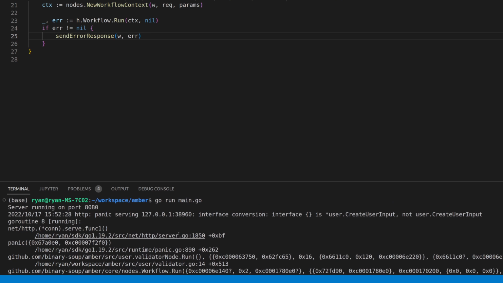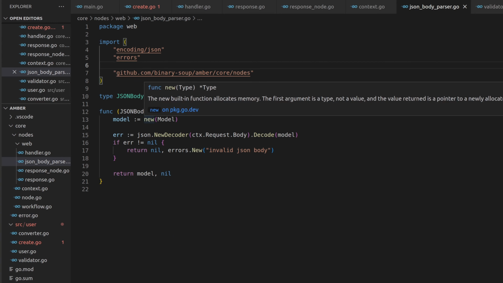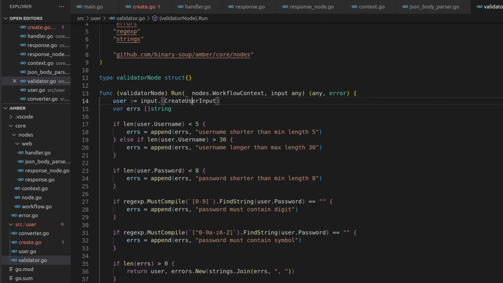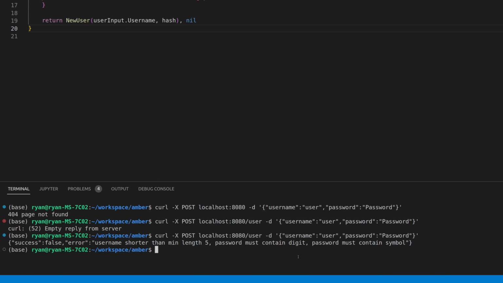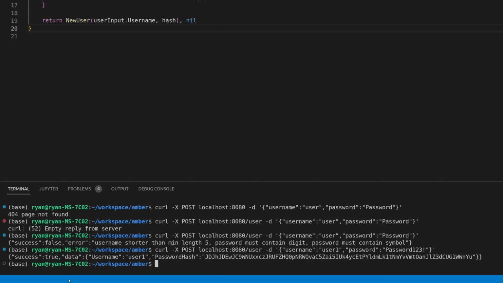Inspecting server output, we can see a type assertion failed. The bug here is that the new method in our parse node creates a pointer to the struct, but our validator and converter nodes type assert without the pointer. To fix this, we can simply add the pointer to the assertion. After restarting the server, we can try our request again. This time we see that we actually got a response. Success is false, indicating an error, and the error complains of some validation issues. If we adjust our input so that the fields are valid values, we receive a success response with the user model as the data field.